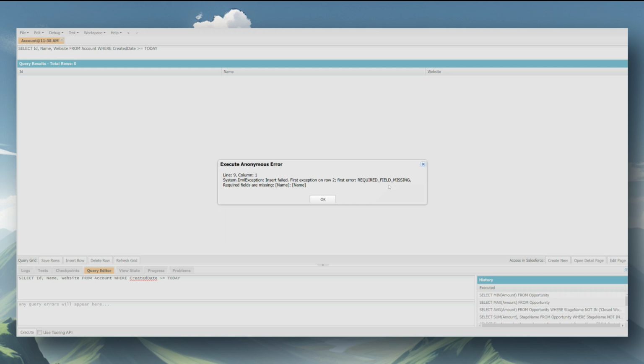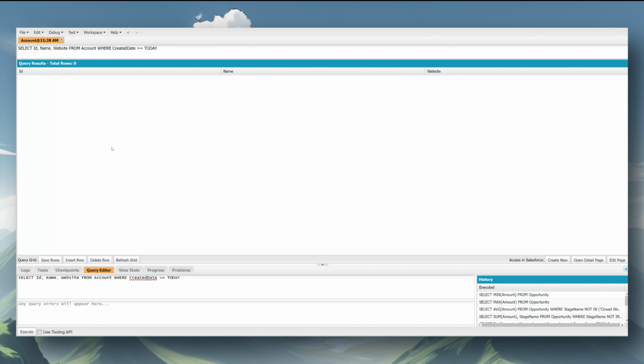2 here is the index of the list variable, which means the third object in the list, as the index of lists in Apex starts with 0 instead of 1. Also, it is showing what the error is. It says required field missing, which is name, as we did not specify the required name field in the third object that we added to this list. If we try executing our query, we can notice that no record was inserted into the database.